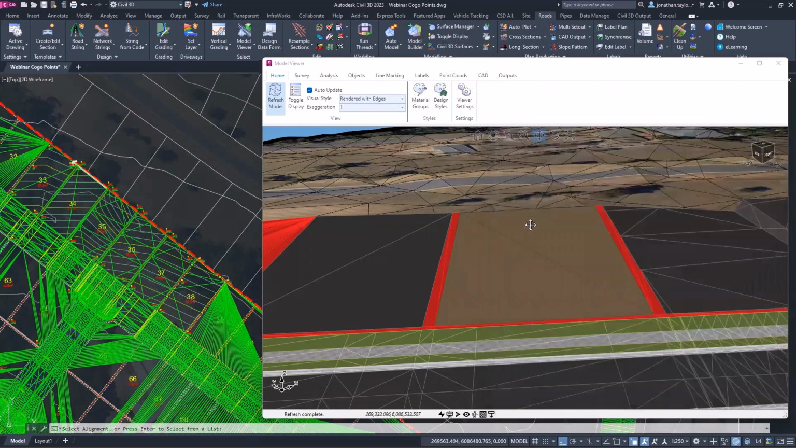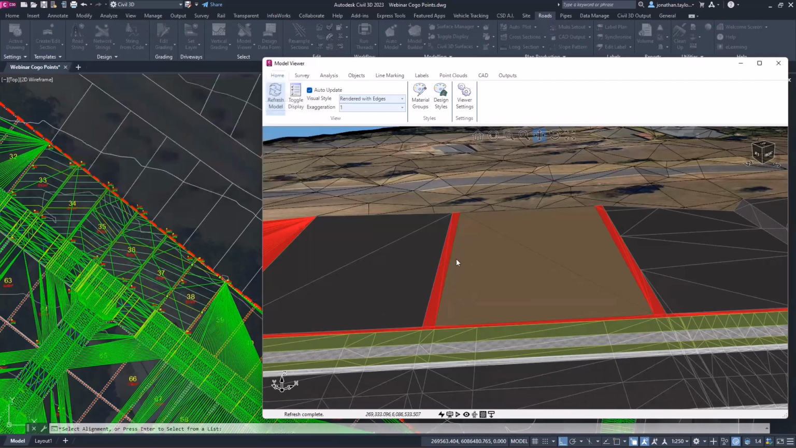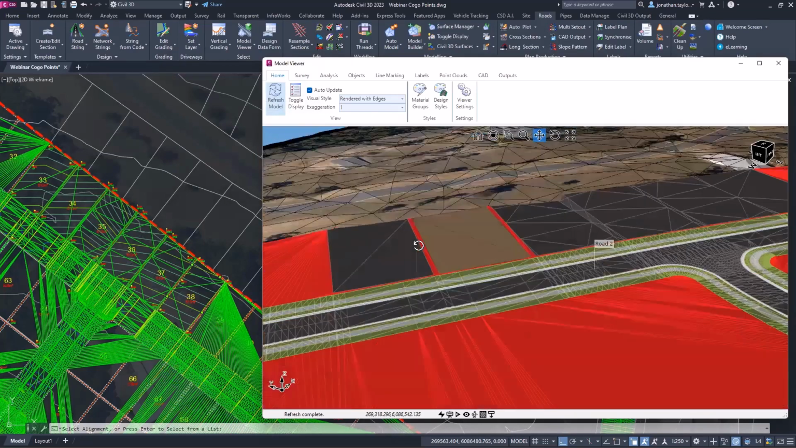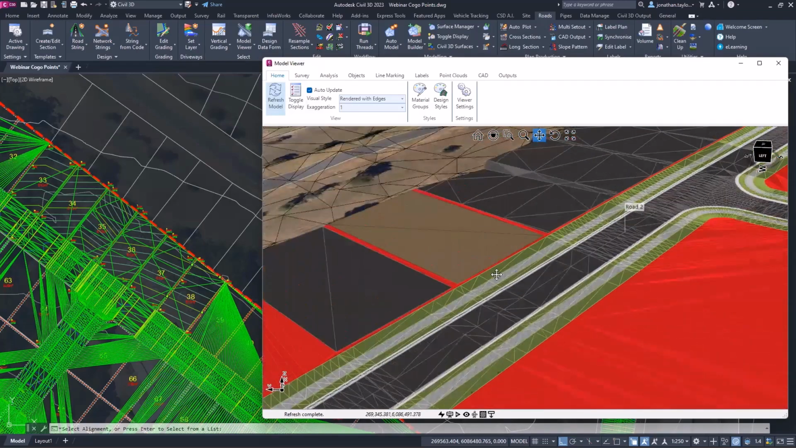Close that down. When I right click and assign material group, I'm allowed to edit and create a unique color or render just for that code combination, which you can see at the top here, 343434. Just a quick highlight for you. Just want to make sure you guys know how that's done. So I could do that on all my grading strings, given unique coding, which I know some of you guys do. So we've gone in, we've got our Model Builder model looking pretty good.